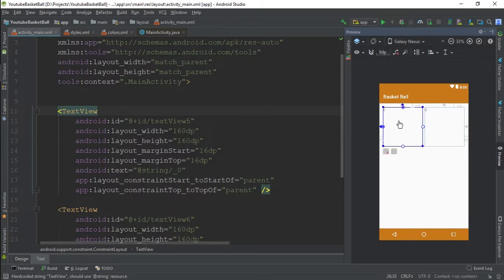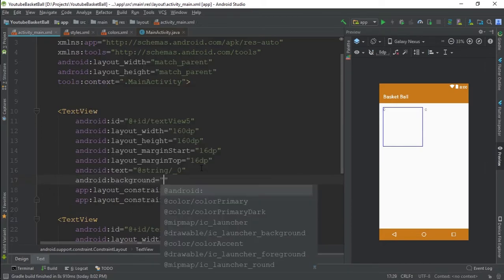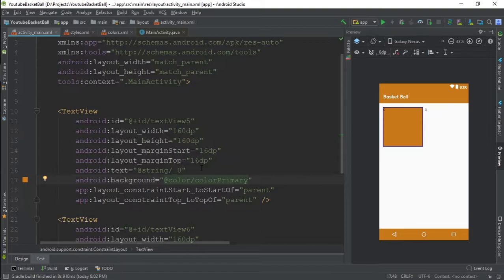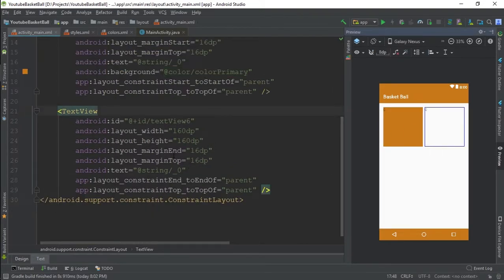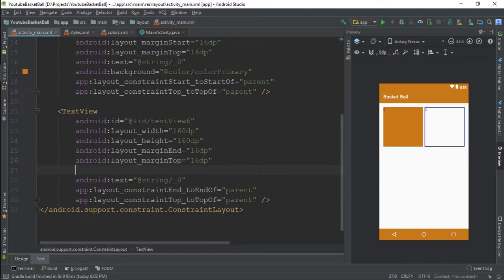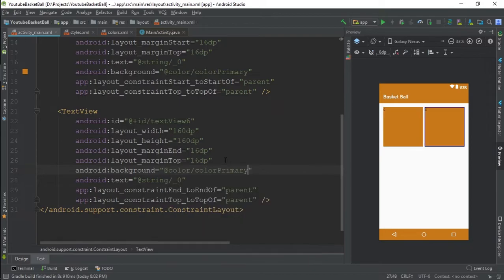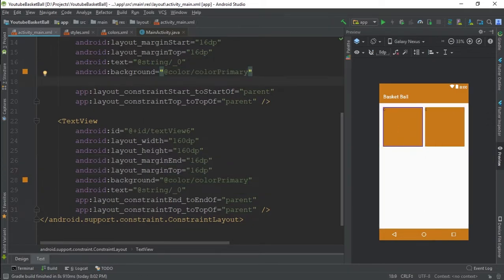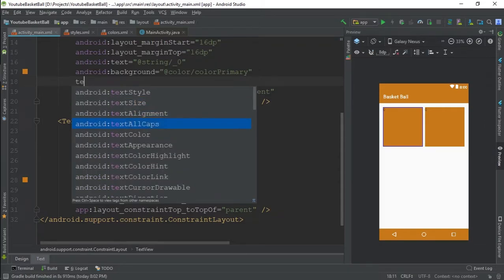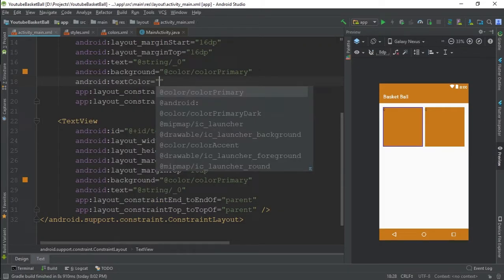Now some customization here. So we'll change the background to be the same as what we have on the title bar. So we'll write here android:background to be @color/colorPrimary, and here also we write android:background to be @color/colorPrimary. Now black text is not suitable here, so we'll also change the color of the text. So we'll write textColor, and now we'll let it be.